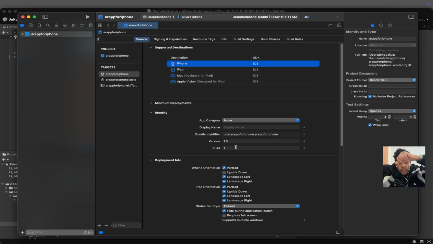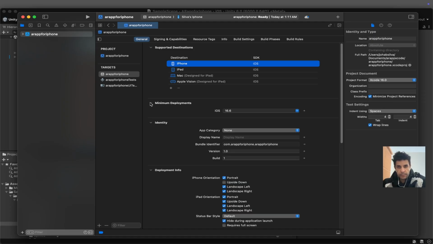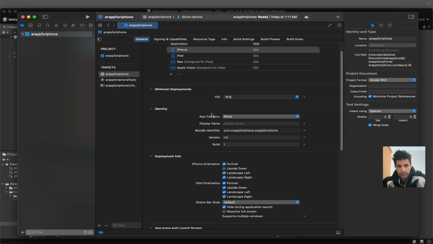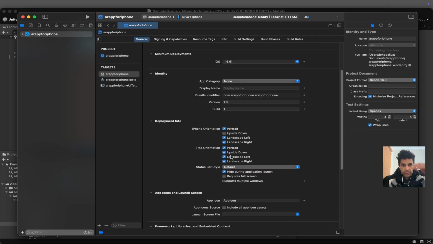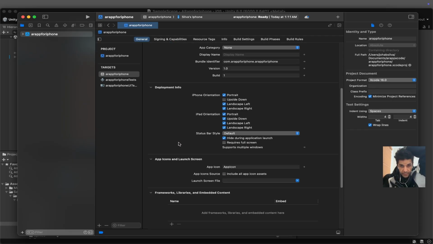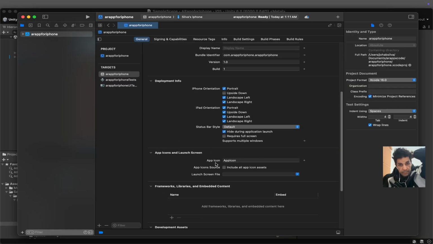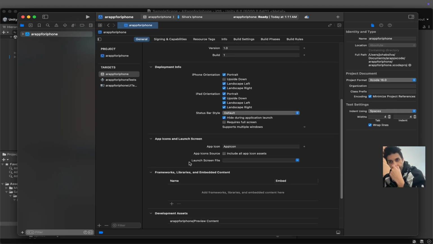I'm just gonna build one app. We just want app. Let's look at the minimal deployment. That's good. Minimal deployment. iPhone orientation, portrait. It says other options here that you can play a little bit with. All right, Apple icon. Okay, include all app icon assets. So there's more options.